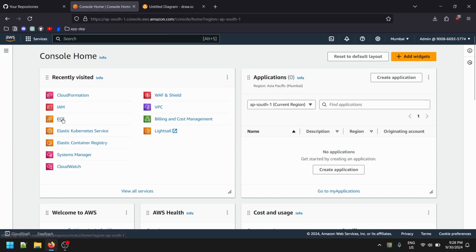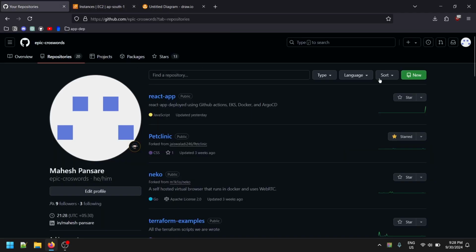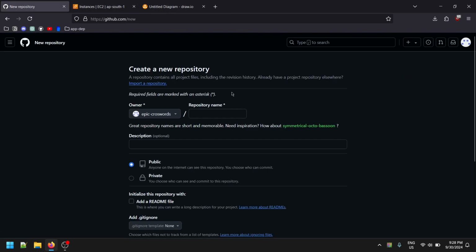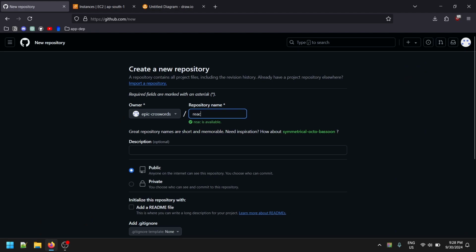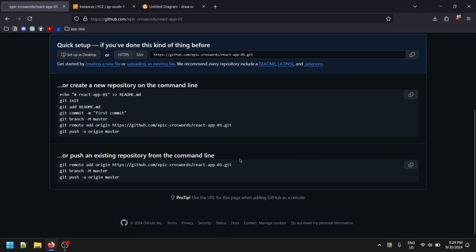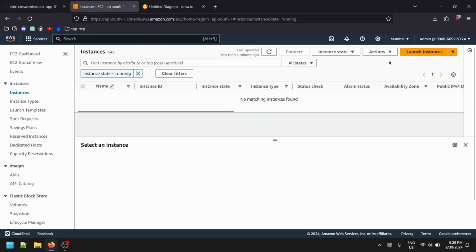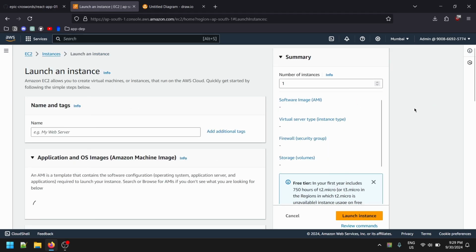So first of all, let's go to the AWS console, go to EC2. We need one EC2 instance to create a React app. We are using a new repository called react-app-01. We are keeping this repository public, and click create repository. We don't need to change anything as such here. We have created the repository named React App 01, and we need to launch one EC2 instance.